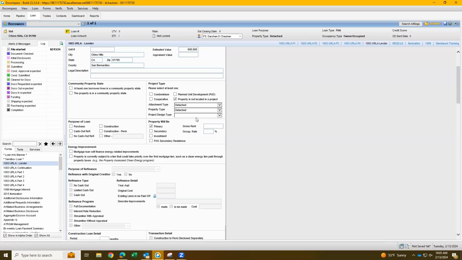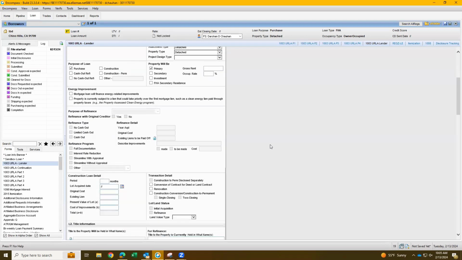So please be careful to choose the correct information here. Are you doing a purchase? Select the loan purpose here. From there, if you're doing a refinance, you see here when you select purchase, it's going to be grayed out. In the event that you do a cash out refi, it's going to open this up for you.